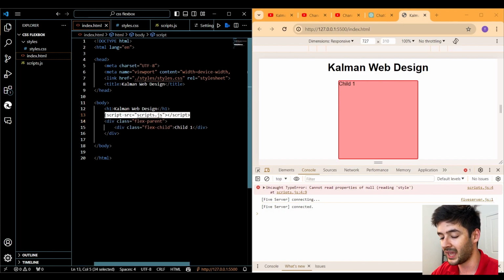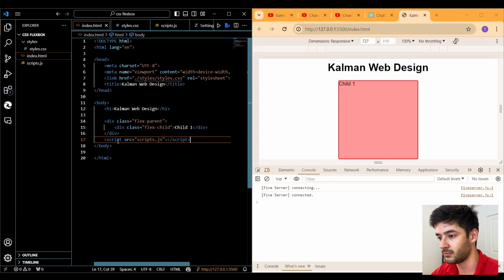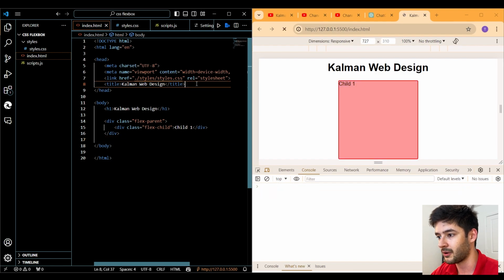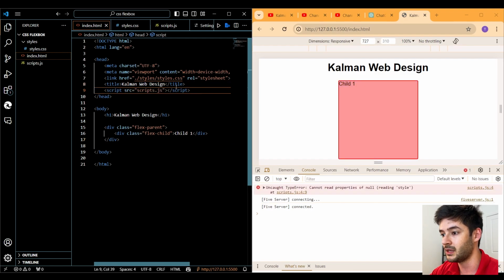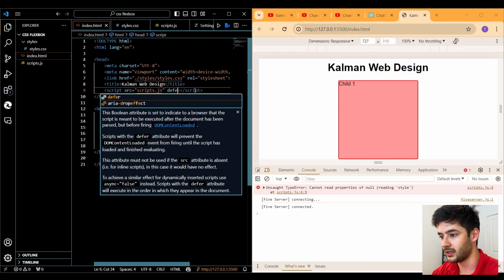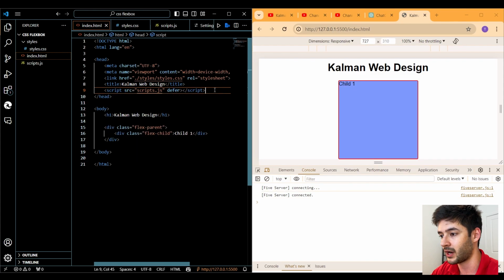And again, you can put it down here at the bottom before the closing body tag, but this is not the best practice. The best practice is going to be how I did it in the beginning, where it's in my head element right here at the end with the defer attribute.